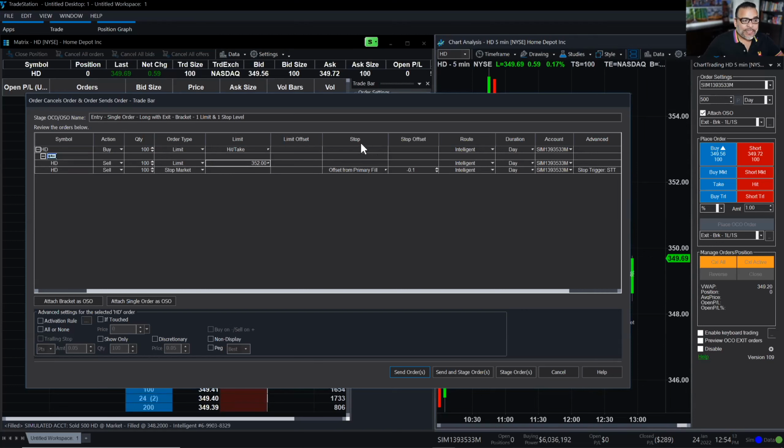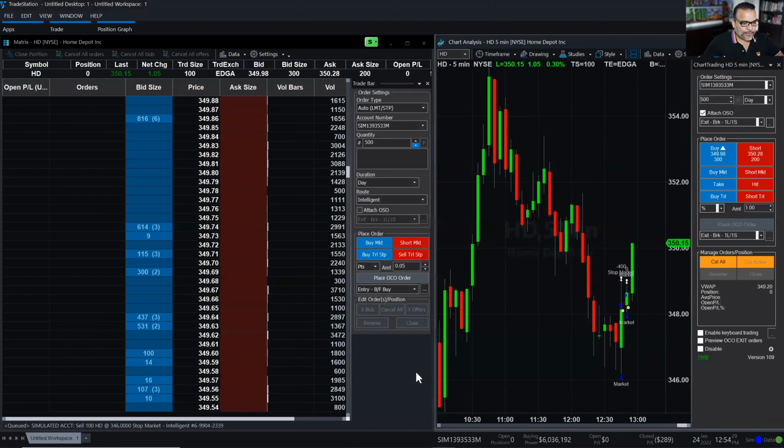Notice how the information that was inside of limit offset is gone because it doesn't apply anymore. And I'm going to do the same thing with the stop. This is my stop for the same 100 shares. I don't need an offset, so I'm going to click inside this cell. And I did say that my stop price was 346. Once I put in my prices, I'm going to click on send orders.